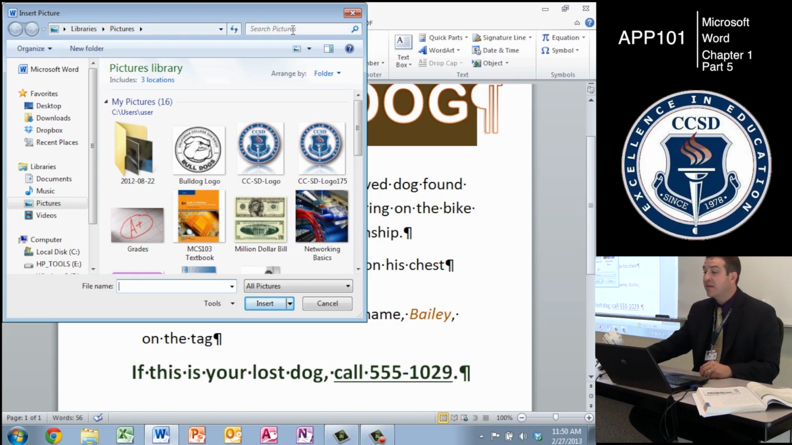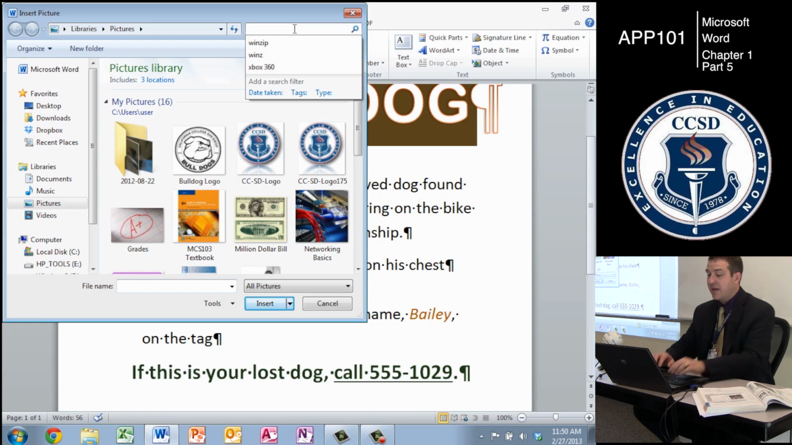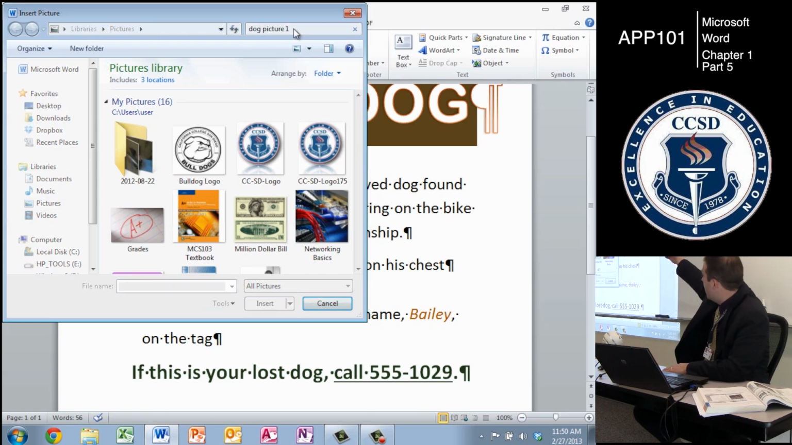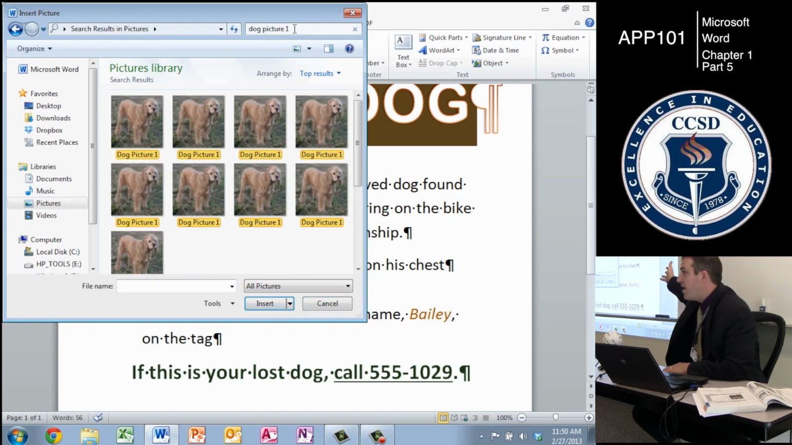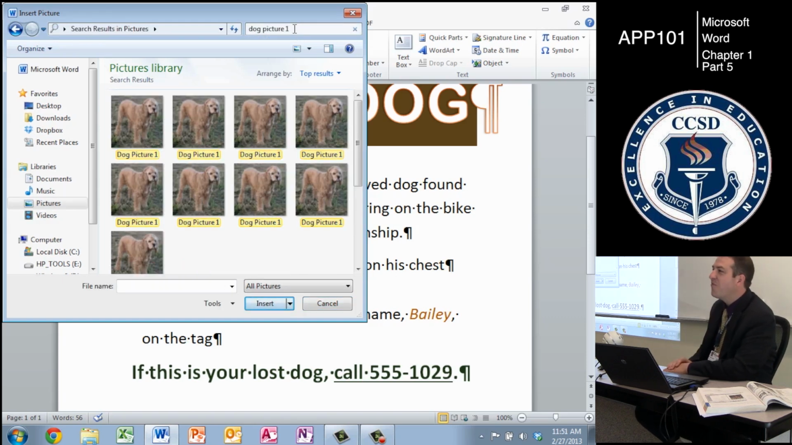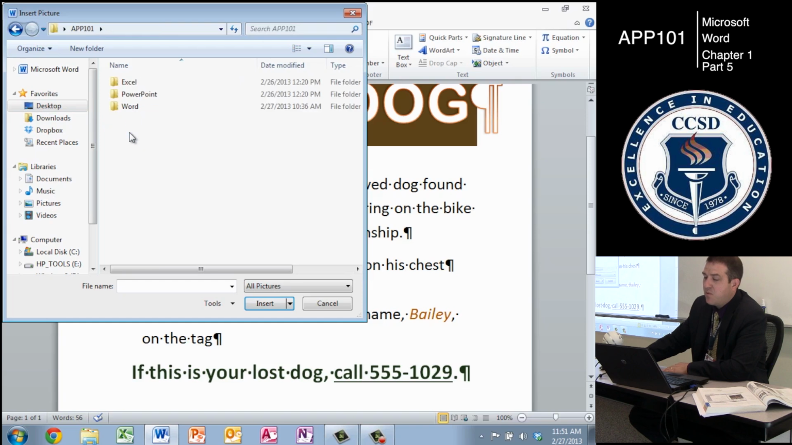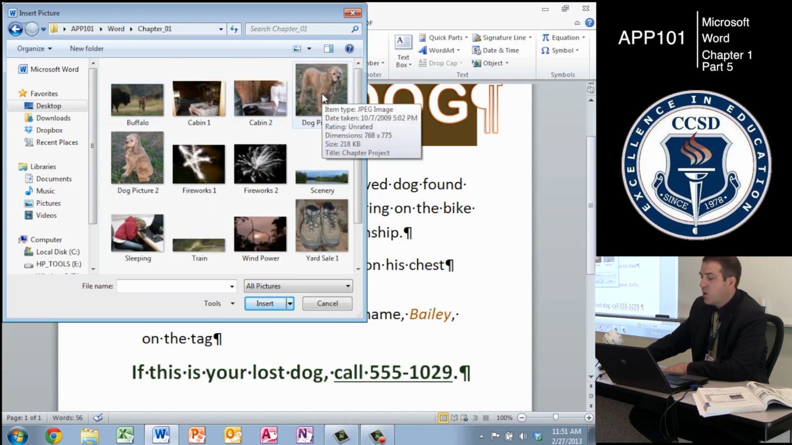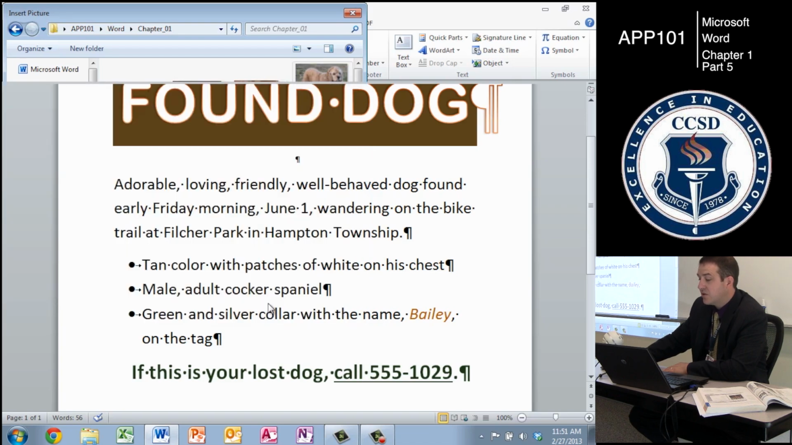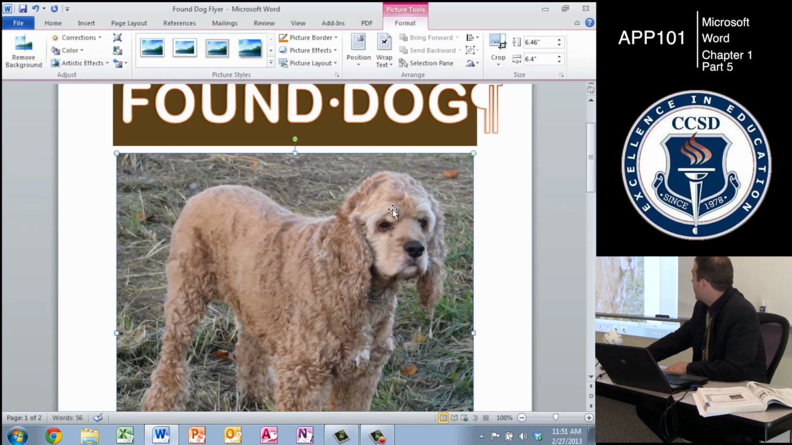So you can do one of two things. For instance, I know the picture that we're going to insert is called Dog Picture 1, I think. Yeah, Dog Picture 1. So up here I can type in Dog Picture 1 and it will search my computer up at this top right bar. It takes a second, but it will find it. Or, because we all put it in the right spot, I can go Desktop, APP101, which is our class, Word, Chapter 1, and here's my Dog Picture 1. I can select it, just click Insert, and Bailey is on my computer.